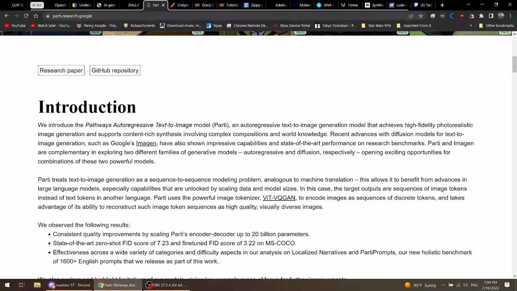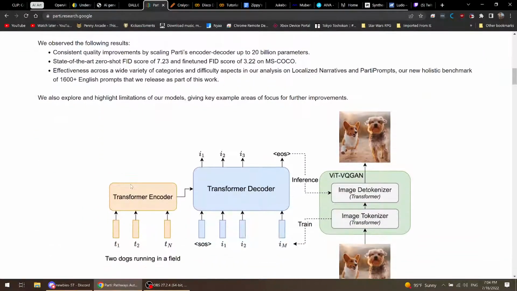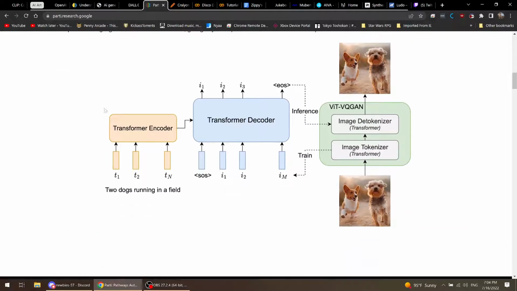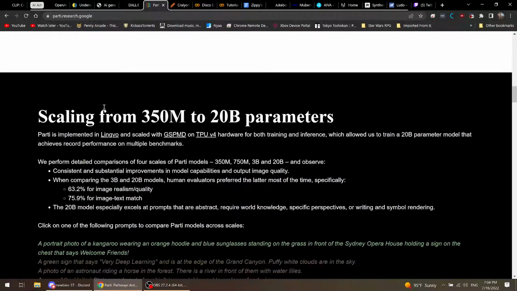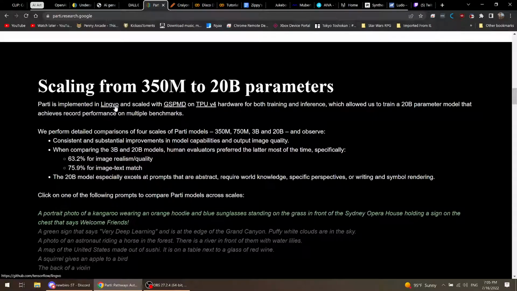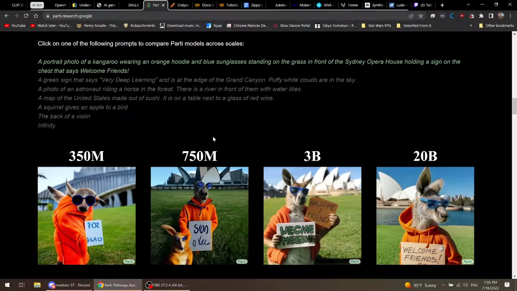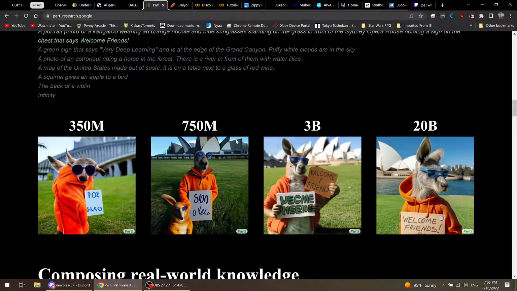So yeah, they use VQGAN, which is not quite diffusion, but it's the second generation of that. It's using 20 billion parameters for its generation. This is a good comparison here of what the different parameter counts can actually generate.